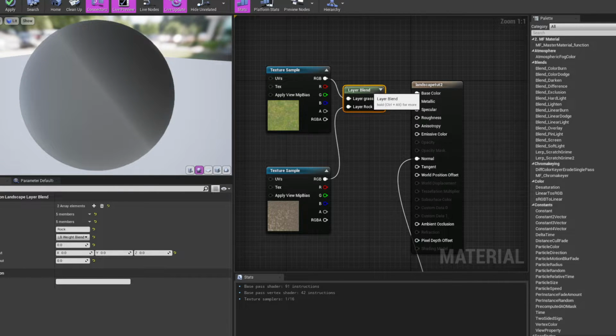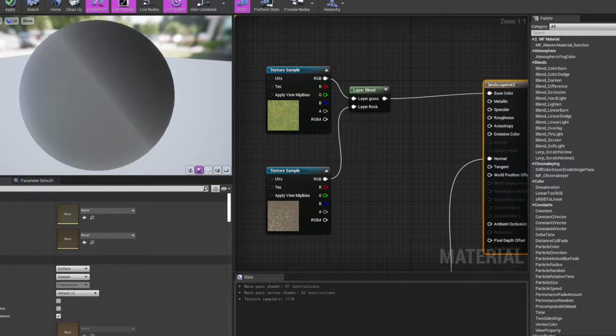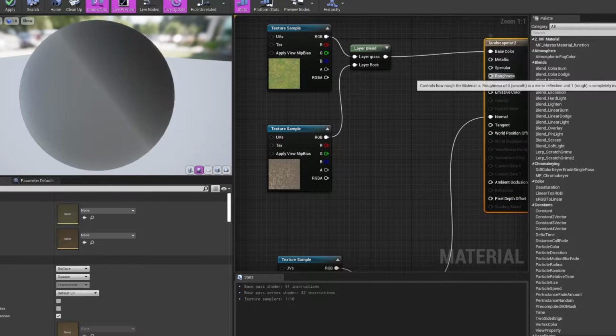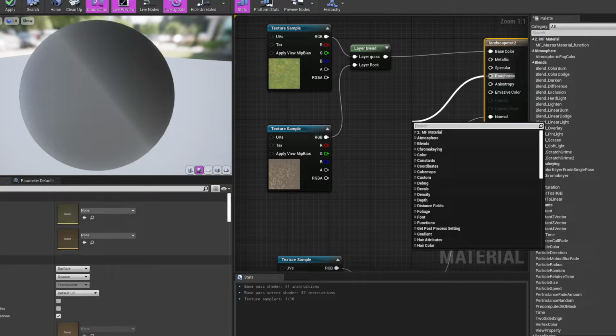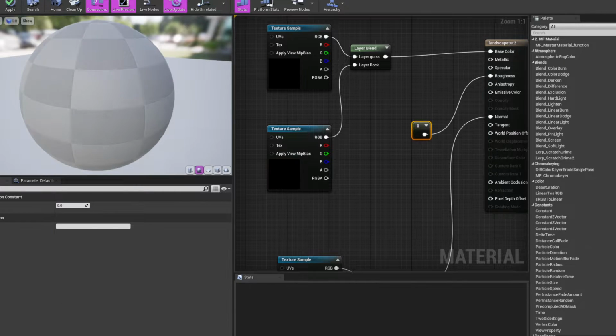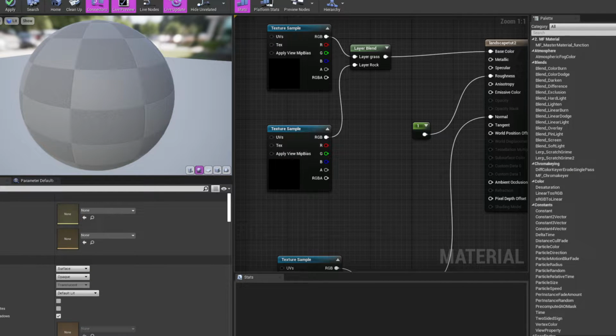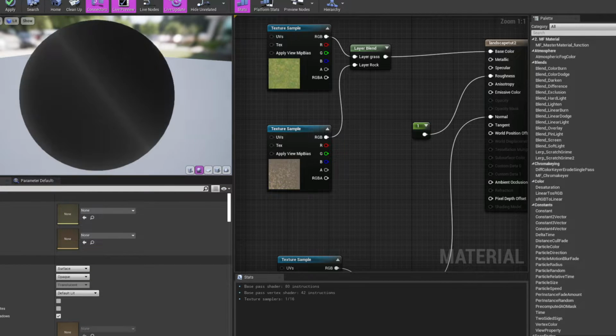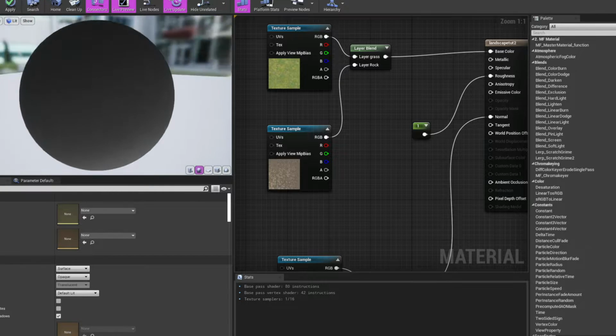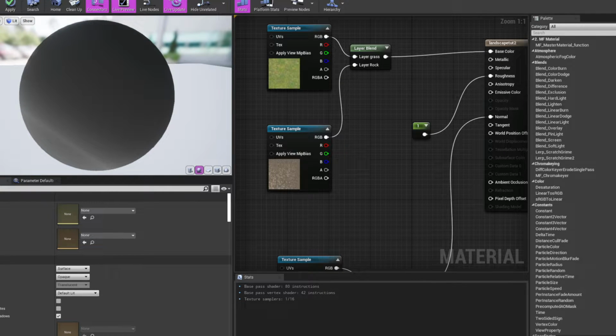So to make sure that it doesn't look too shiny, or the roughness is higher on it, what you need to do is grab this and type constant. This constant node will give us a value, and we need to make this value 1. And when we apply it, as you can see, it's not that shiny anymore.